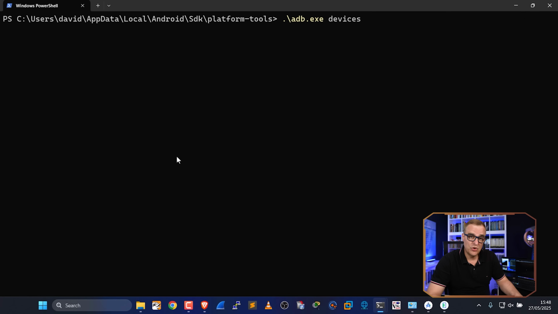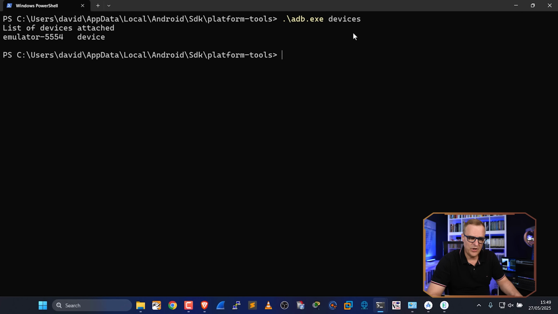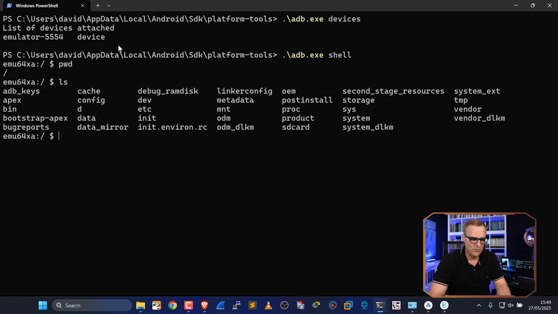Okay, so what we can do to check whether we have root is, as an example, go to C:\Users, your username, in my case, David, AppData, Local, Android, SDK, platform-tools, and check if the device is connected. As you can see, it is. And then we can open up a shell. So as you can see, we have a shell open now. So if I type pwd, you can see where we are. We're in the root directory. There are various files. whoami shows that I am shell. But what we can do now is use su to become root. So if I type whoami, I am root.